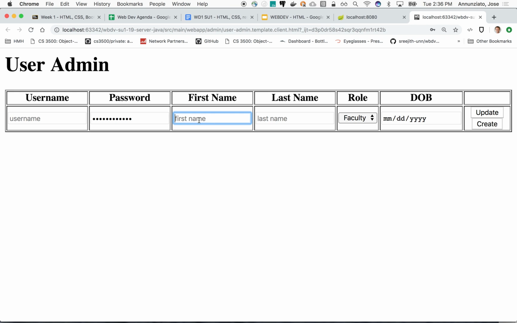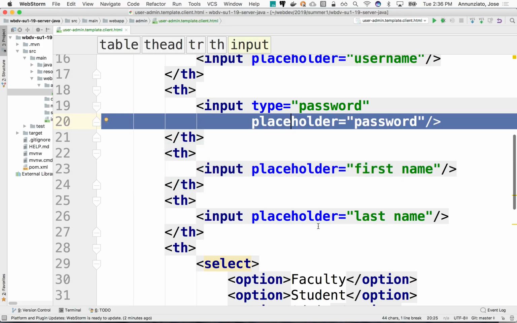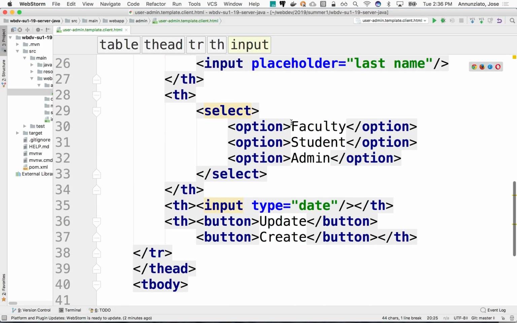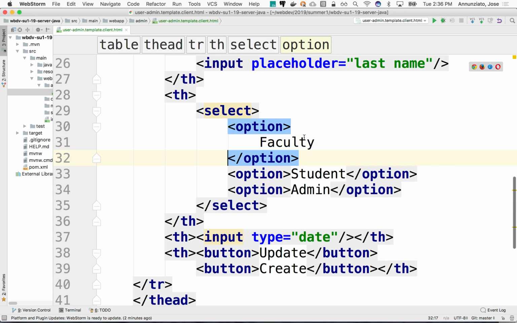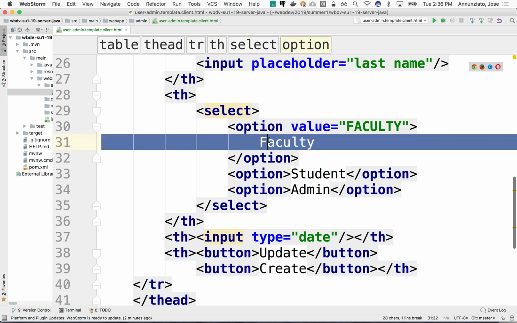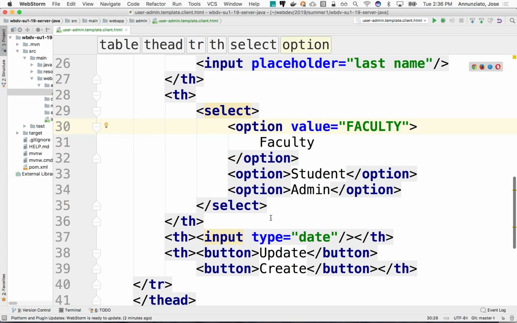So first name is there. It gives me a hint. It disappears when I start typing, and then it comes back when it's empty. Faculty, we have these options. But ideally, I would also have a value here with some token that might be meaningful to the server. So I'll always use some token. If you don't use a token, the default value is what is being displayed, but it's better practice to always use a value along with this.